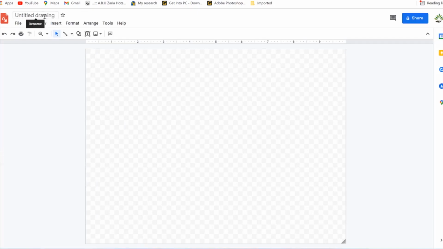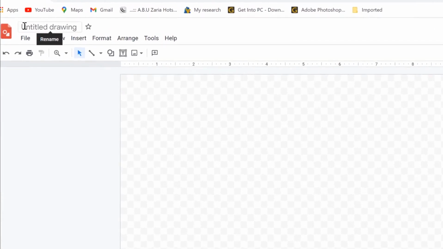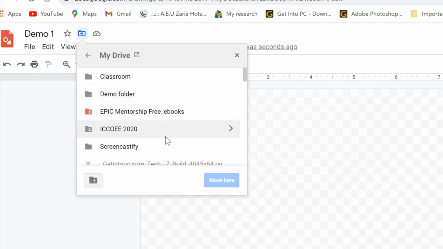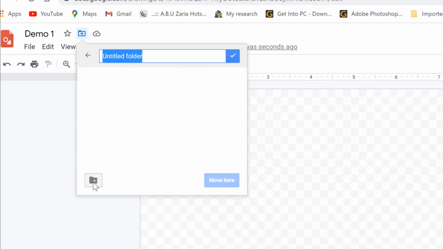The first thing you need to do is to change the name of the document. For example, now it's Untitled, but you can make it Demo 1. Okay, and you can hit enter, and you can see this is saved to your drive, and if you like, you can move it to a particular folder. For example, you just click on this, and within your drive you can create a folder. Okay, you can add to create a folder, and you can call it My Drawings.